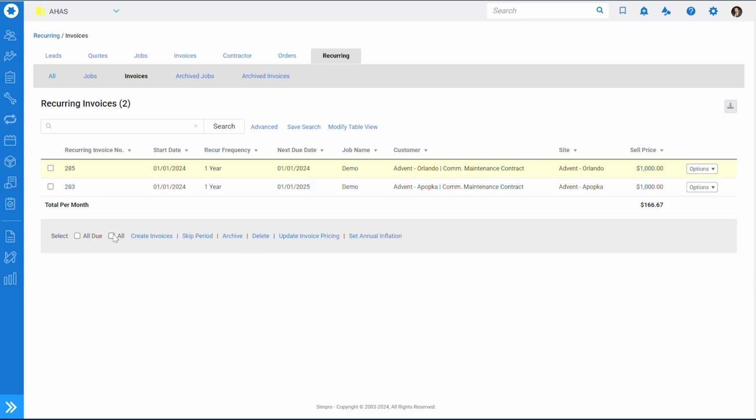I'll uncheck it. We also have our all due. This will only select the ones that are in yellow and are due. So this can make it much more convenient and easy to bulk select invoices on our path to creating these recurring invoices from our invoice templates. Our bulk action options here, we have create invoices, which we'll do in a moment. We could skip this period if for any reason they weren't going to be paying at this time. We could skip it. The system will automatically increment it based upon that recurring frequency to the next due date.